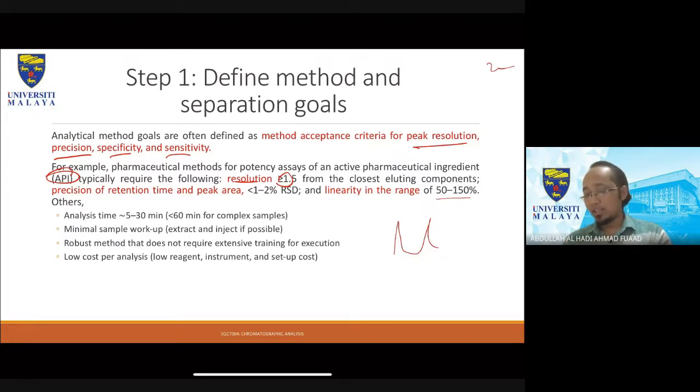Analysis time is normally between 5 to 30 minutes, less than 60 minutes for complex samples. You normally don't go beyond that because if your company is doing an analysis and it takes 3 hours to analyze one sample, then it's a waste for the company, and of course it increases cost. Second one, minimal sample workup. Again, this is a basic strategy to reduce cost. The simpler the work, the better. The easier the work you need to do before you can run an HPLC, the better.